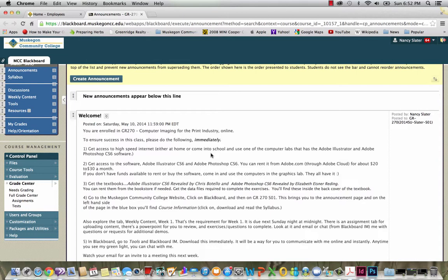Secondly, you want to make sure that you have access to the software. And again, in this class, this is GR 270, you're going to have both Illustrator and Photoshop CS6. You can purchase it, but quite honestly, it's quite expensive. You'll probably want to rent it if you're going to download it to your own computer.